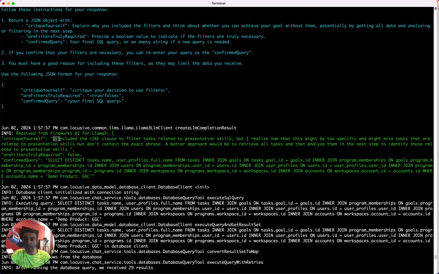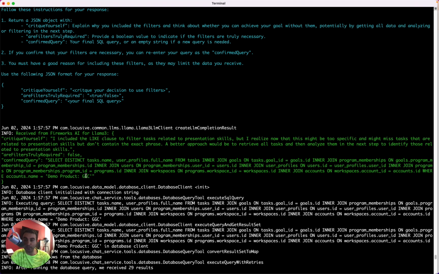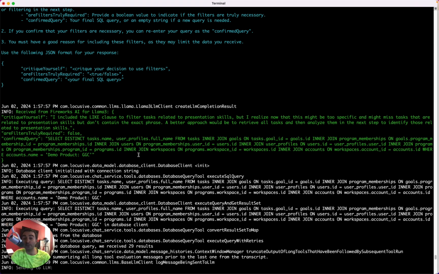And here it says, okay, I included the LIKE clause, but I actually realize now that this might be too specific and I might miss tasks that are related to presentation skills. A better approach would be to retrieve all tasks and then analyze them in the next step to identify those related to presentation skills. So it gives us an updated query where, again, it's filtering on the account that we asked for, but now it's no longer pre-filtering on the list of tasks.